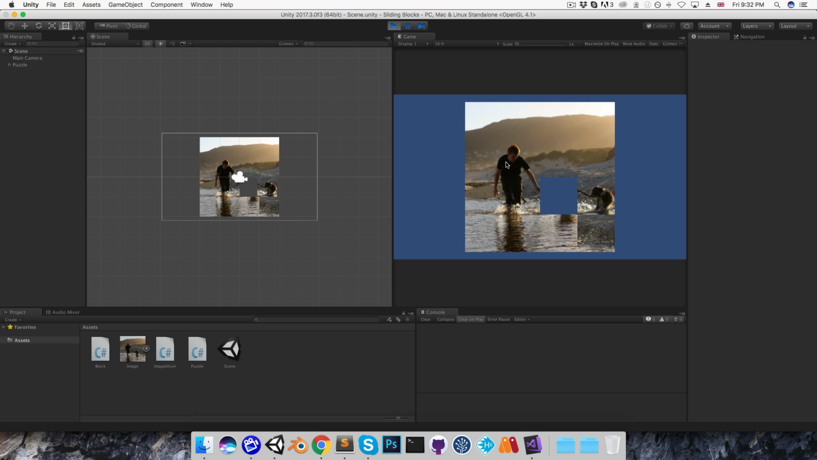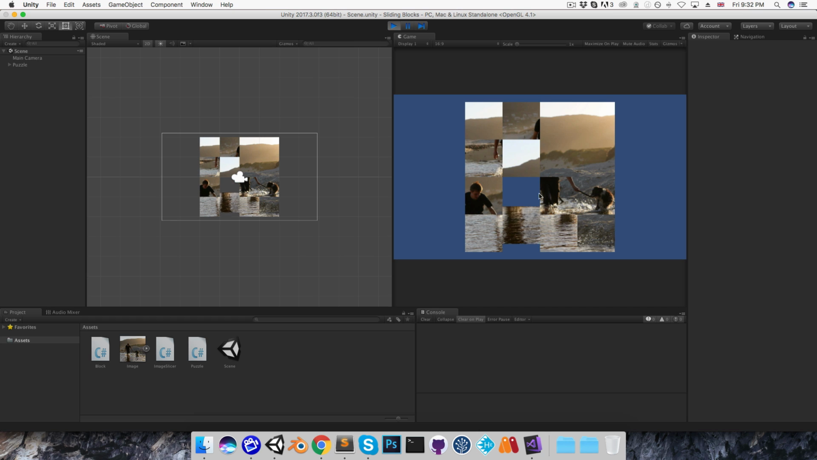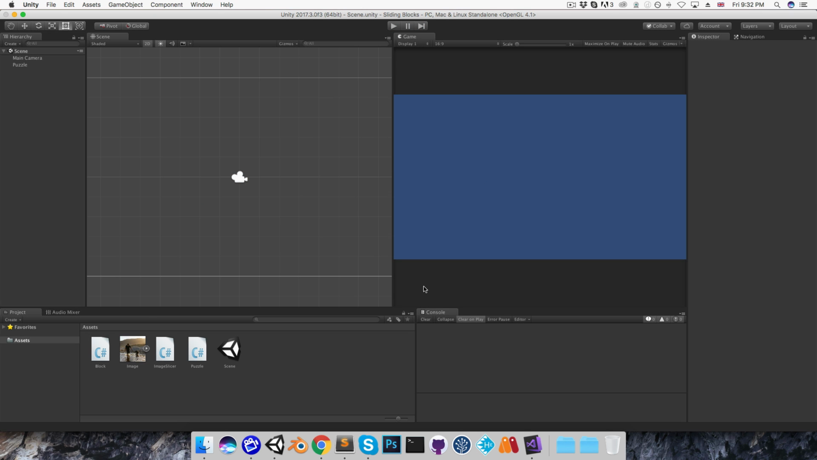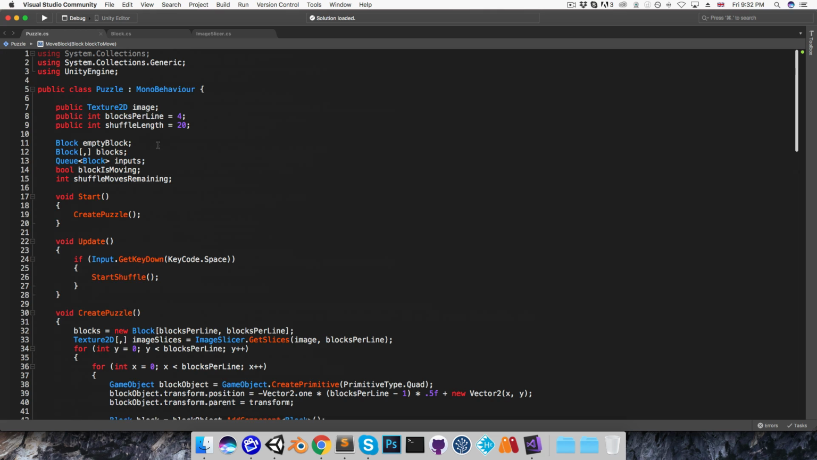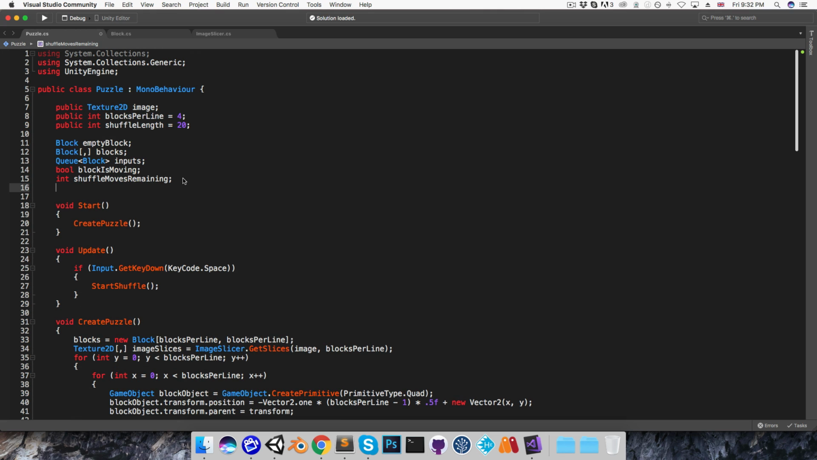So I'll press spacebar, and it's shuffling nicely, but the one kind of silly looking thing is when they shuffle back and forth. Preferably that would never happen. So let me create a Vector2Int up here, and I'm going to call this the previousShuffleOffset.